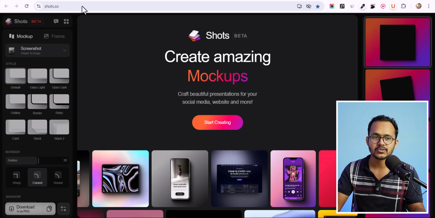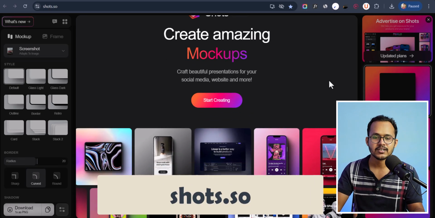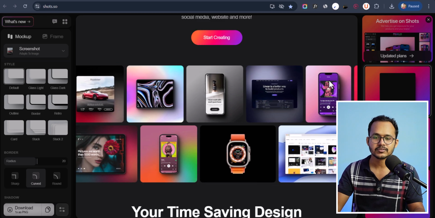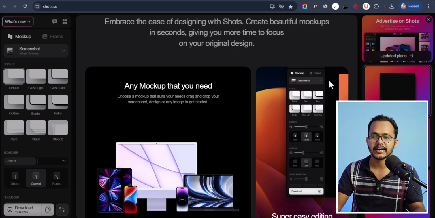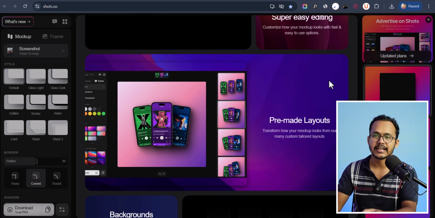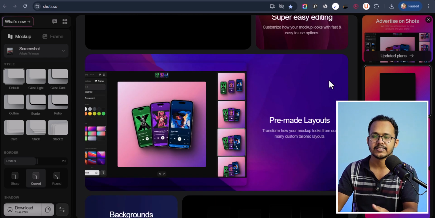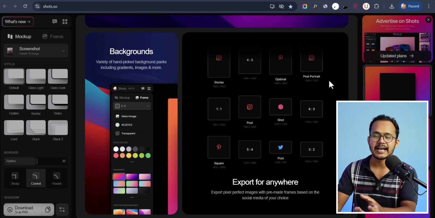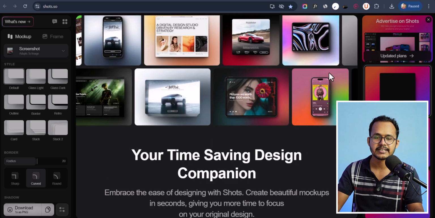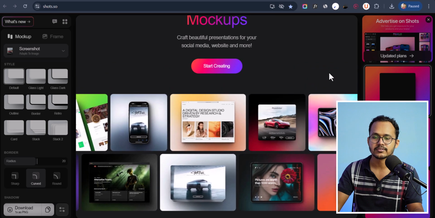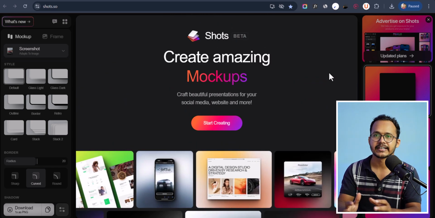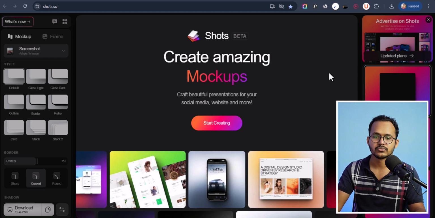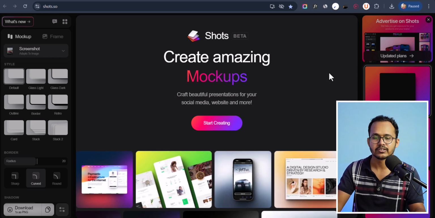So let's go to the Shots.so website. So this website will help you create amazing mockups like this. You can add your photos and you can add that in a laptop screen or in a mobile screen or in a smartwatch, or you can display it as a web browser. As you can see that you have different options, and here you can add different type of designs in your mockups. So for this, you don't need to create any account on this website.